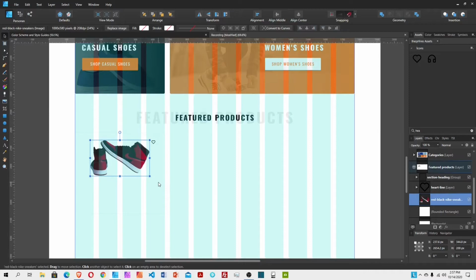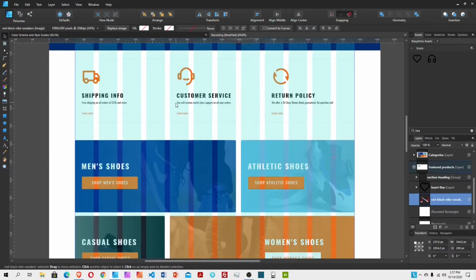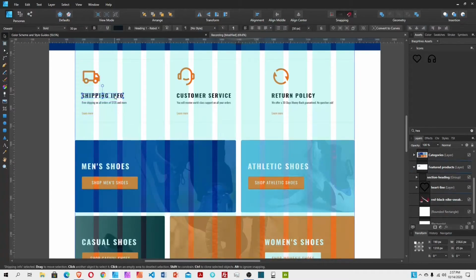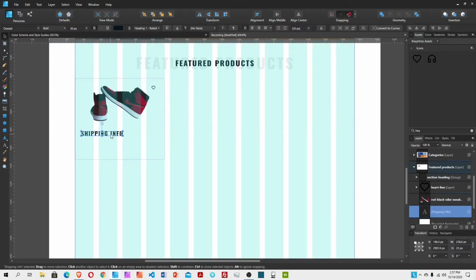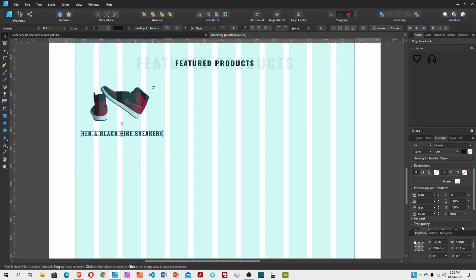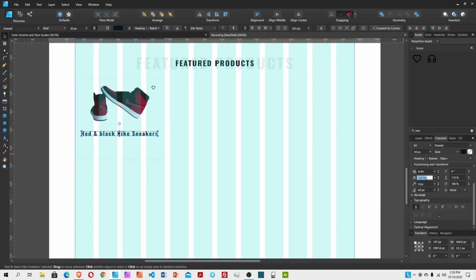After that, the name of the product. I'll go back here, grab this heading 3 element. Bring it here, paste it. And this will be red and black Nike sneaker. I would like to make it lowercase, regular. So remove the uppercase. Set it to regular.